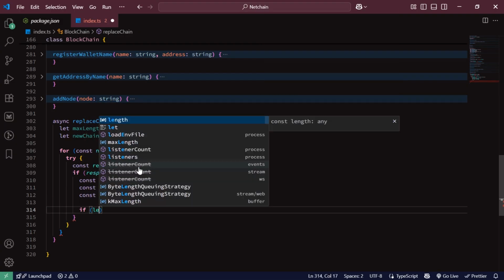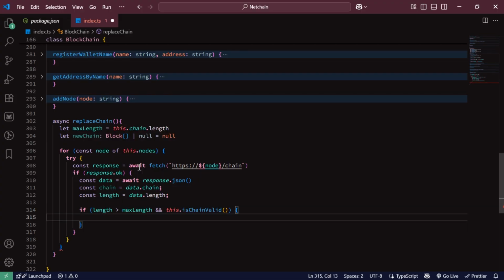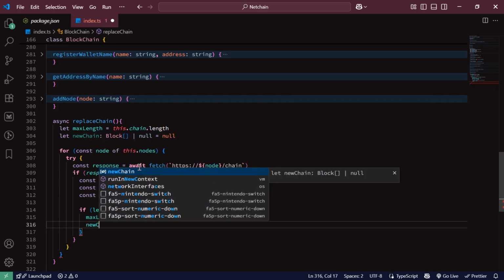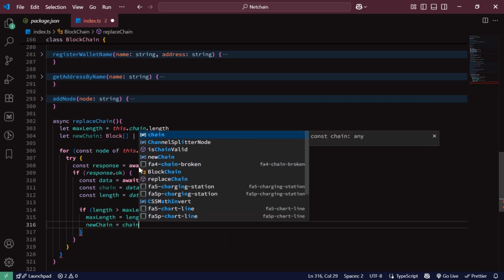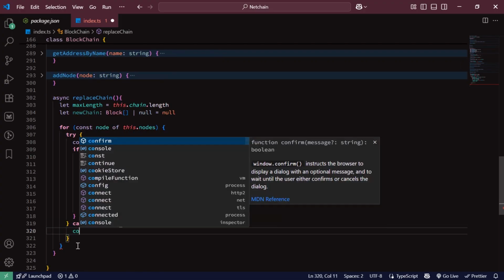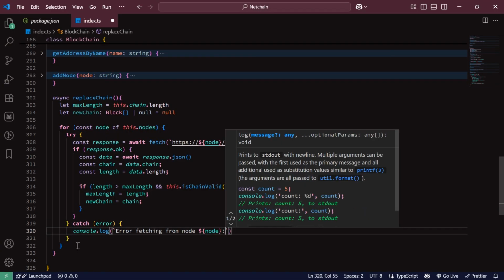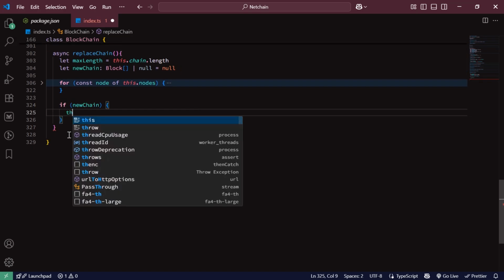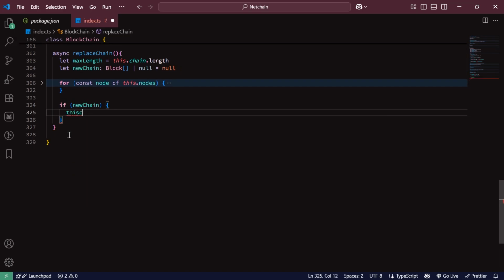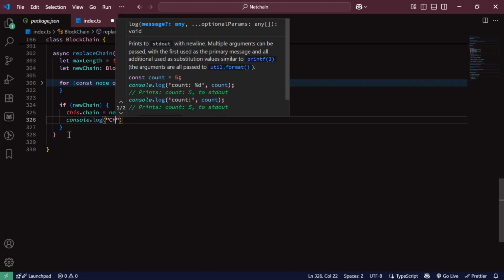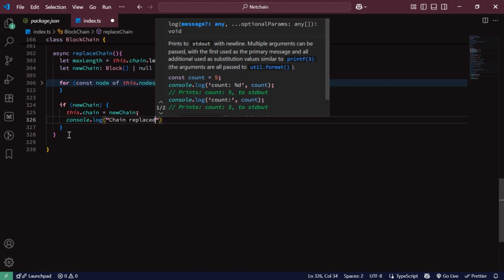I will check if the length of the chain of the current node we are iterating over is greater than the length of the original chain, and if that is the case, we will set the max length to be equal to the length of the chain of the current node we are iterating over and set the new chain to be equal to the current chain. In the catch block, I will console log error fetching from node with the URL of the node. Outside the for loop, I will check if the new chain variable is valid and assign the chain of the blockchain to be equal to the new chain, and then I will console log chain replaced.